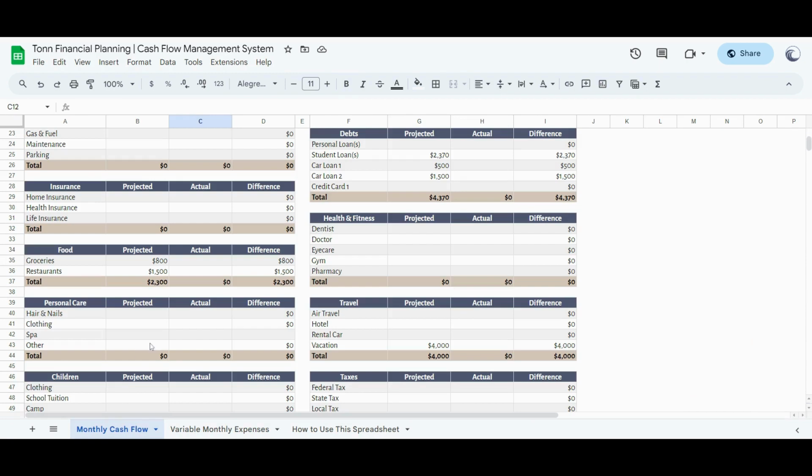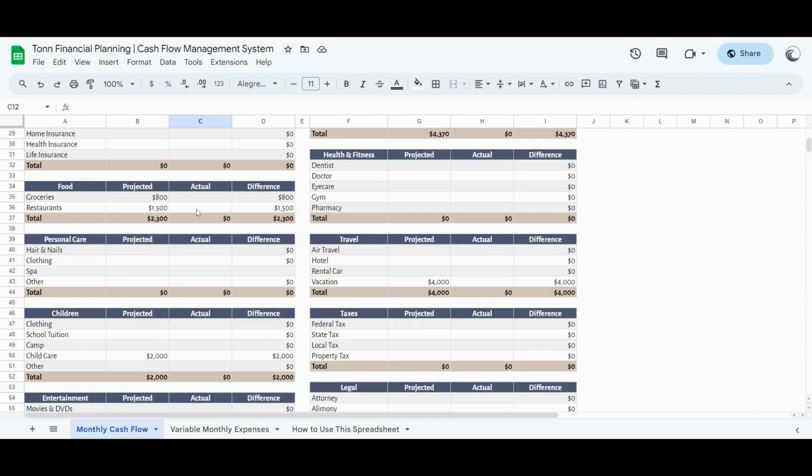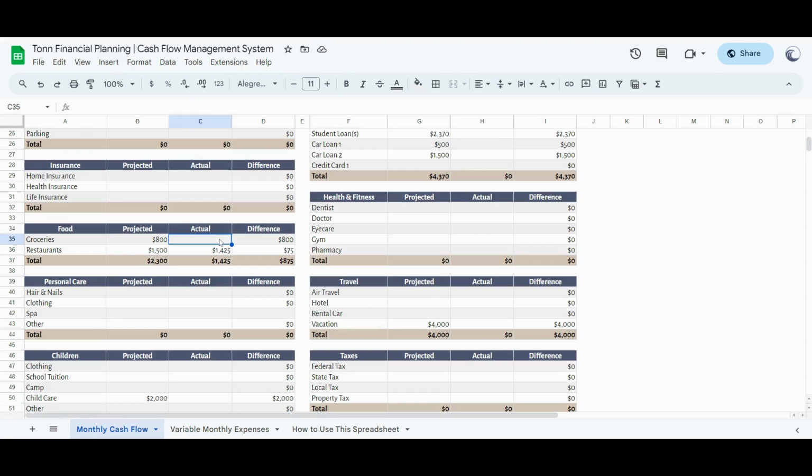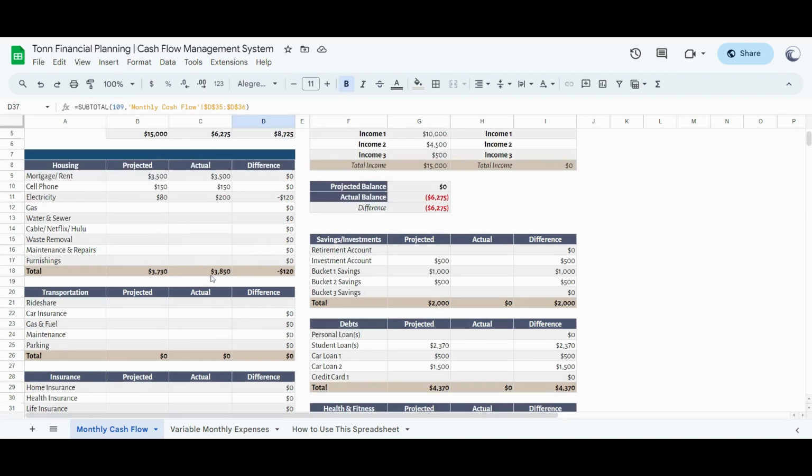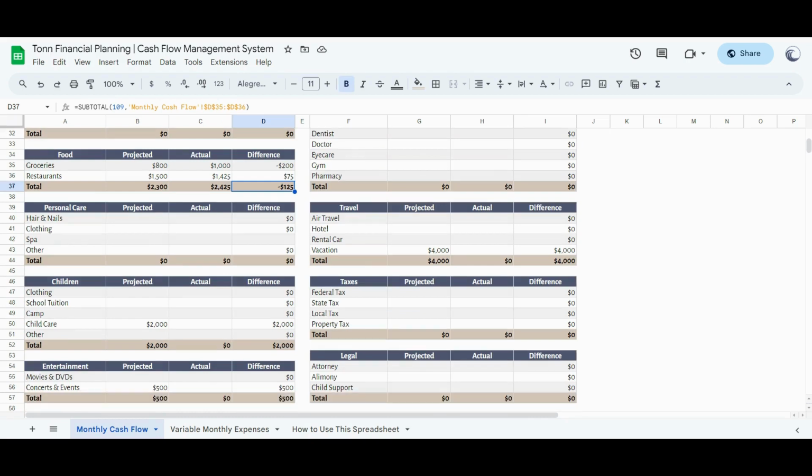I'll go in here. I'm going to put it into my actual amount spent, $1,425. Look over for groceries. I ended up spending $1,000, which leaves me total for food, $125 over budget. And with that, I'll just continue to enter in my actual expenses.